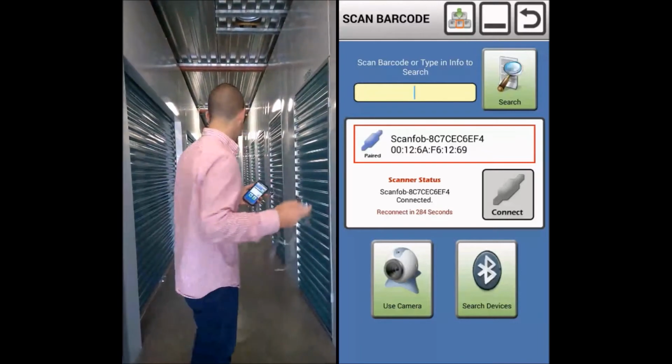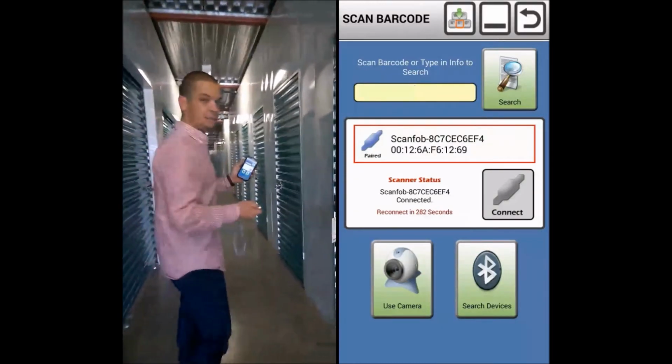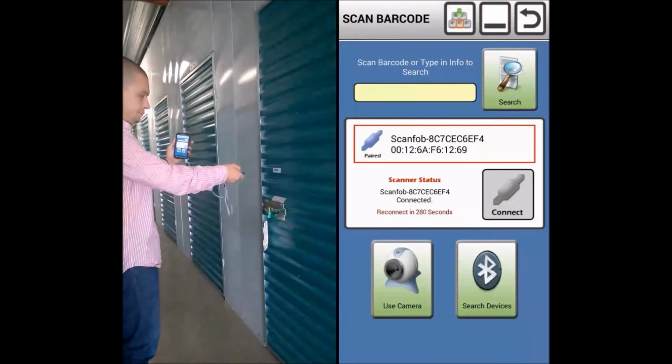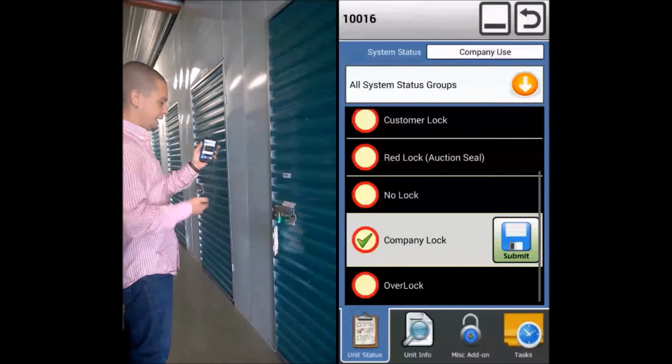Let me show you how it works. Come with me. Very, very simple. All you do, walk up and scan it, and you're inside.